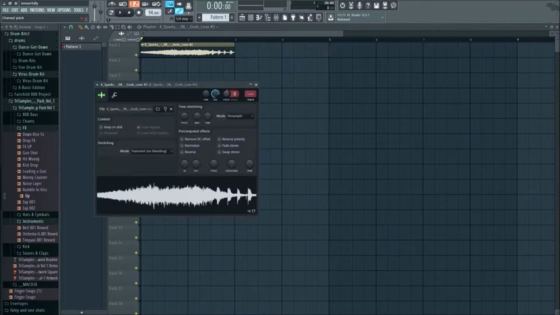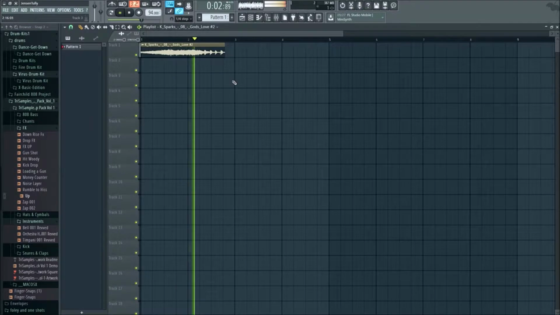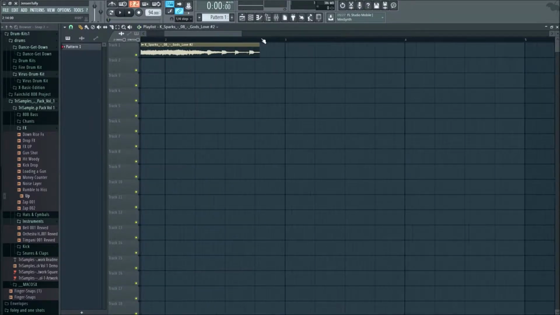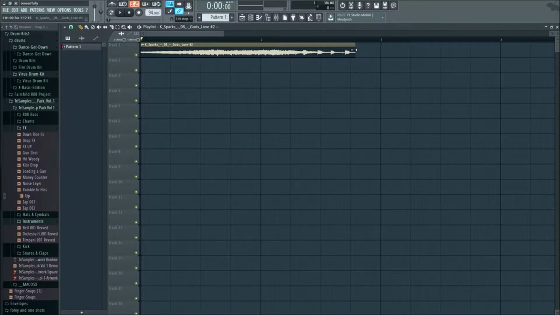I kind of want to tune it up a little more. Alright, so okay, that kind of threw it off a little bit. We can pull that back out if you want to. It doesn't matter. Leave it cut. It doesn't matter.